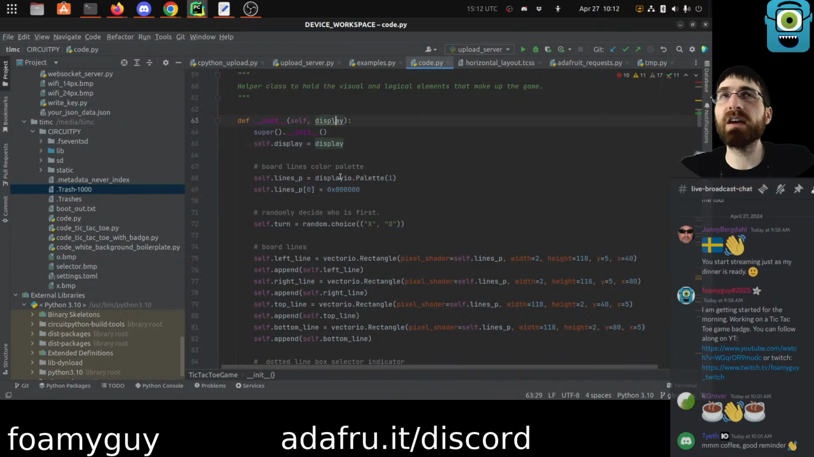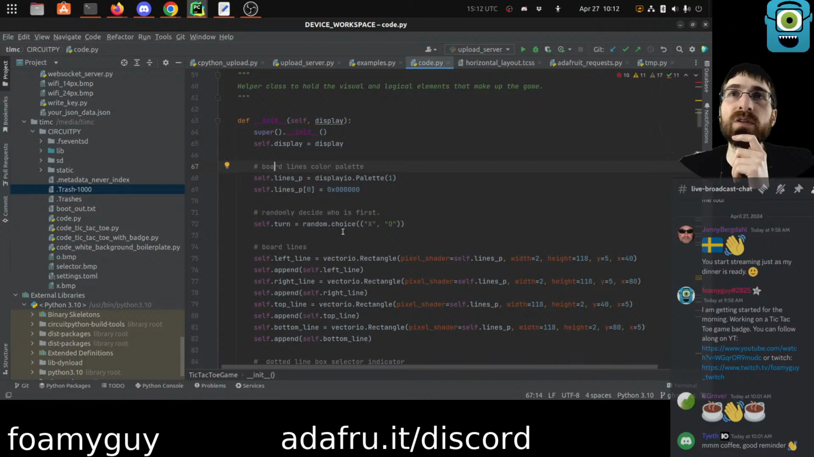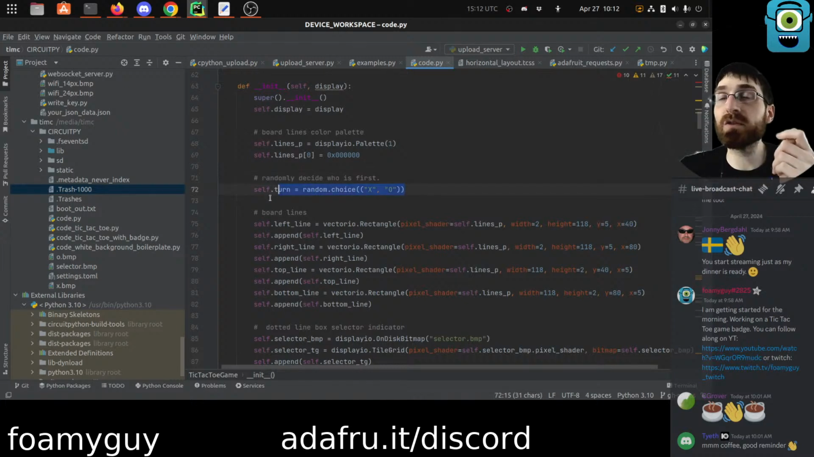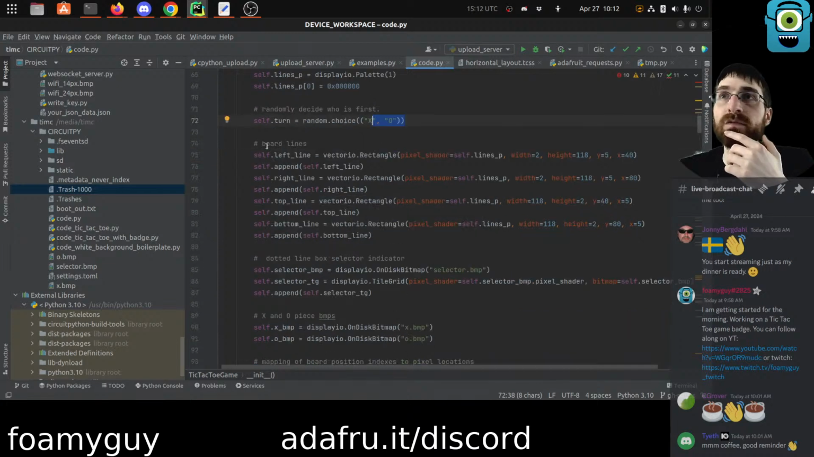I don't know. That would probably be self. We'll have to see. My guess is height and width mostly. Board lines, color palette. So that's creating another palette, one color. This one's black. Randomly decide who's first. So in the tic-tac-toe game, obviously there's X's and O's. This is going to make a random coin flip to decide who goes first.